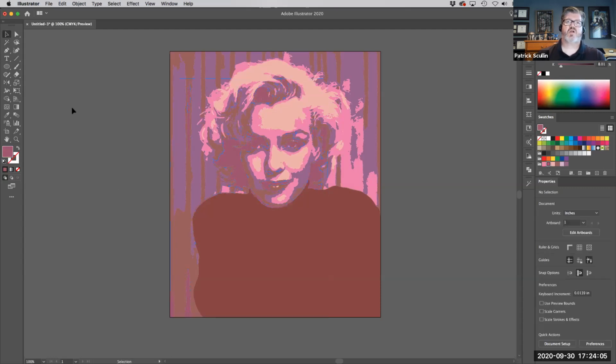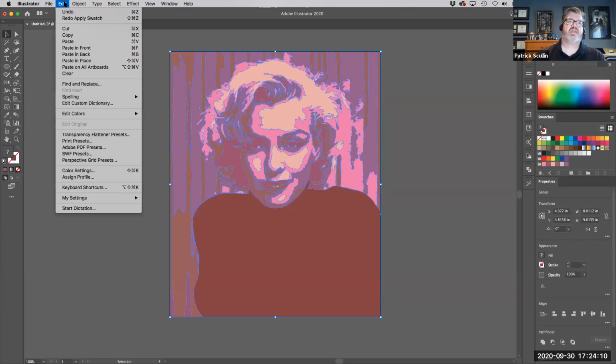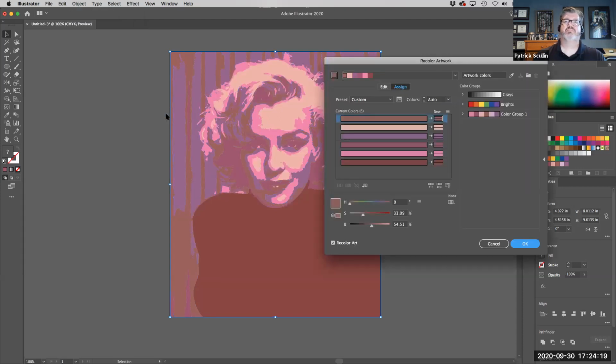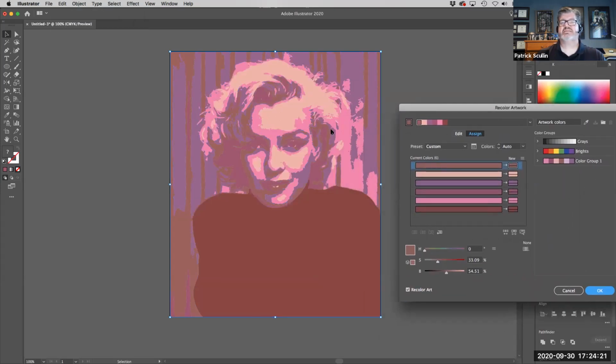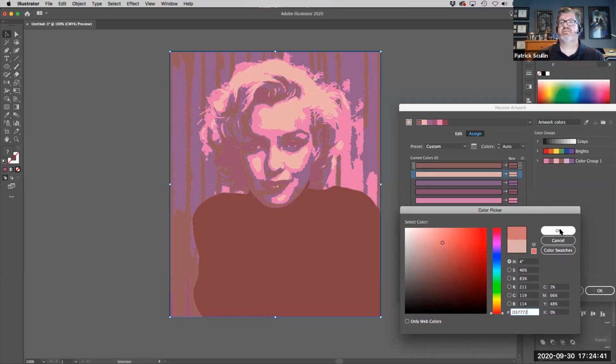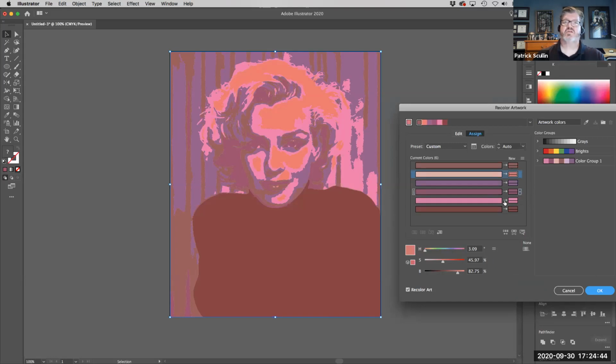Another way to recolor your artwork is to select all of the artwork and then go to the edit menu and go to edit colors. And here we're going to select recolor artwork. And what's pretty handy about this is it gives you a visual representation and then it shows you all of the color swatches being used in your artwork right now. And you can double click that and pull up a color picker. And visually, you can look at the swatch as it changes, click OK, and then update your artwork all at once.